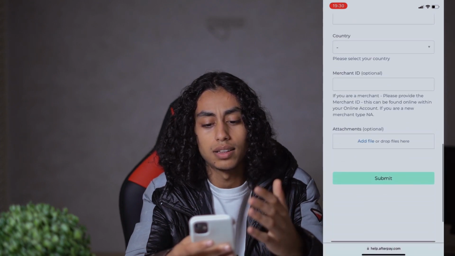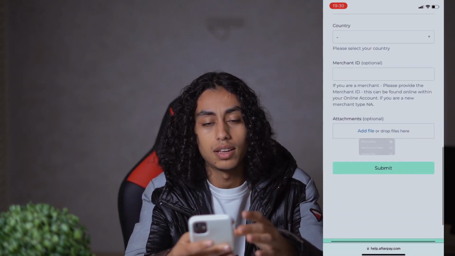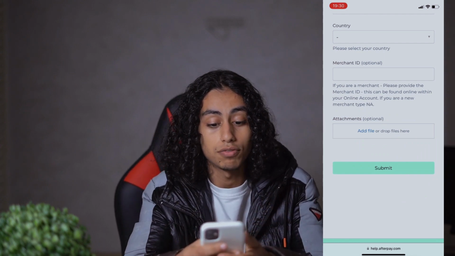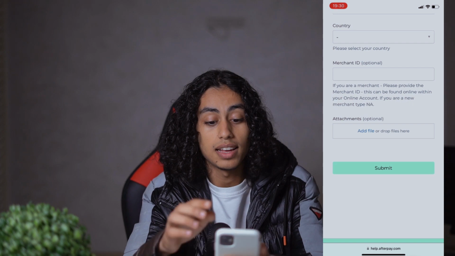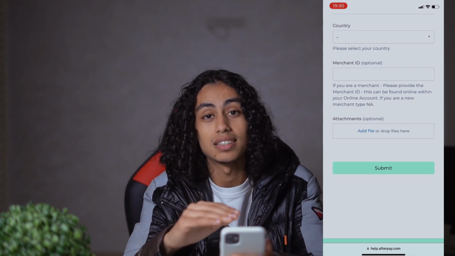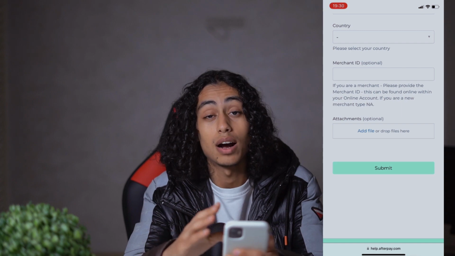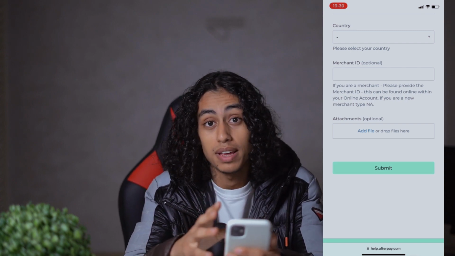You can add a file here, if there is something that you can prove to them, you can add it from here. It's optional. And then click on submit, and like this they're going to review your application, and they're going to see how they can help you to fix your Afterpay account.